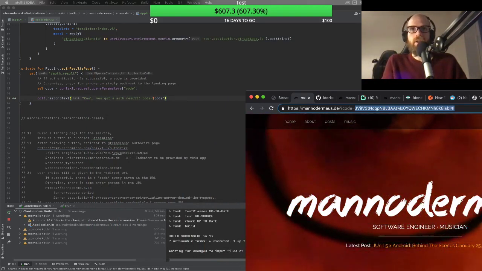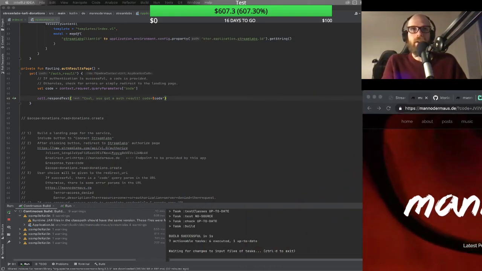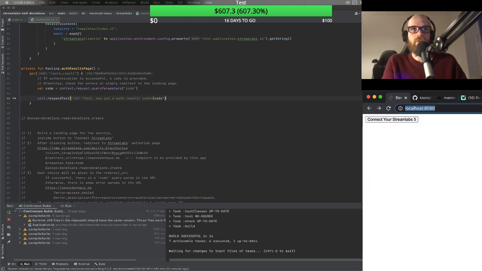I'm just gonna manually copy that into my localhost version. So I'm gonna do /auth result question mark code equals this thing. And then it says, yeah, so it does access it. Okay, cool. That's really nice.